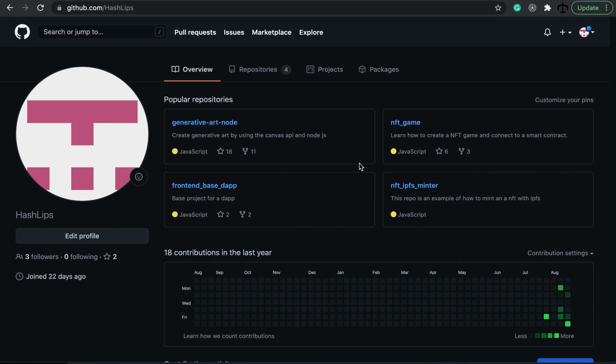these repos on Github. So if you would like to go to github.com/hashlips, you will find all these different repos, and these usually go with a tutorial that I make on YouTube. But one of the ones that's pretty cool is this front-end based dApp, and we're going to be using that as a kickoff process for any of the projects going forward.